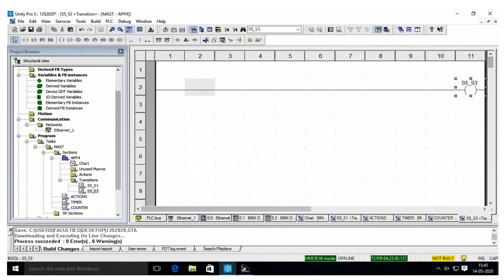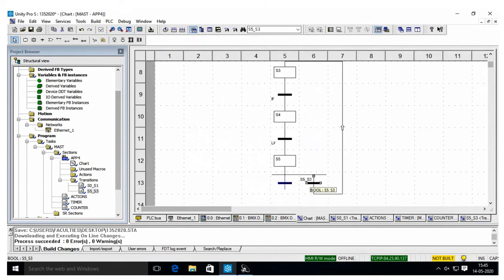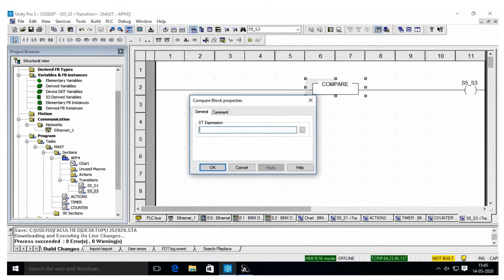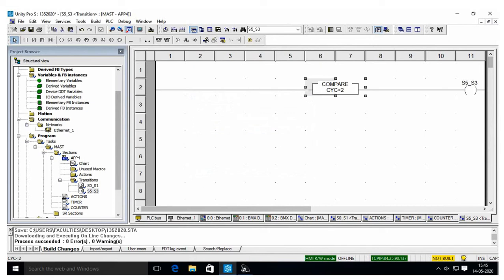So if this is the condition, what is the comparison block? In this step, as I told already, I am comparing whether 1 cycle is completed or 2 cycles are completed. So I am inserting one more compare block in between, and I'm giving the condition as CYC, cycle, CYC is less than 2. Here the output is from the timer. Which timer? It is from timer 3.